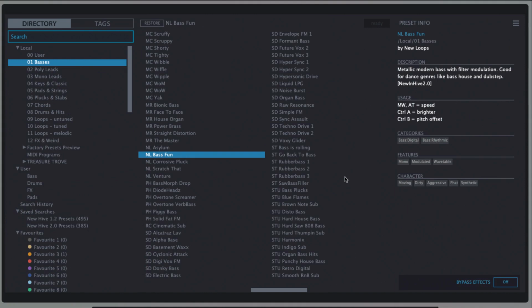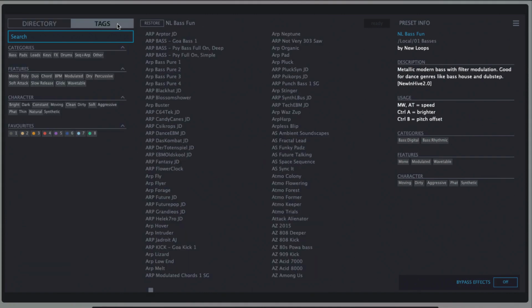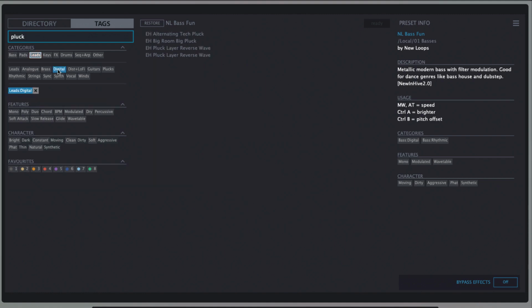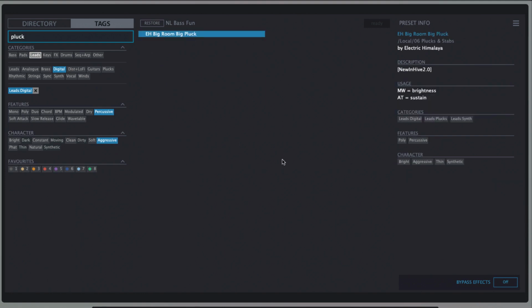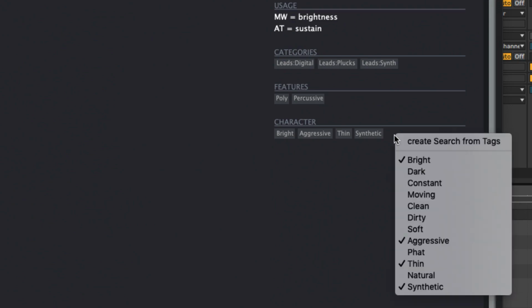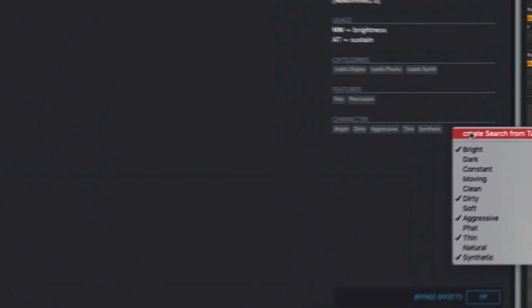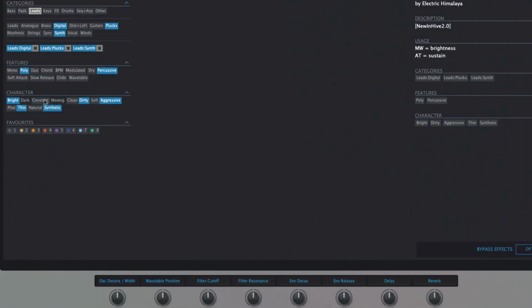In Tags mode, the left-hand pane offers a general search field and filter tags for narrowing down the current preset selection. These are divided into categories, features, character, and favorites. To add tags to a preset, right-click the relevant tag section of the info panel and choose from the menu that appears. Selecting Create Search from Tags automatically activates the tags in that category in the filter list.